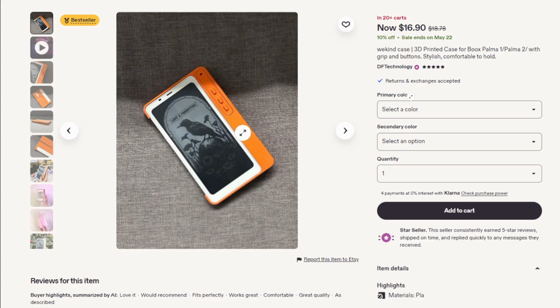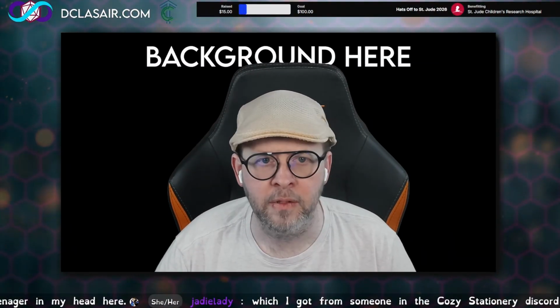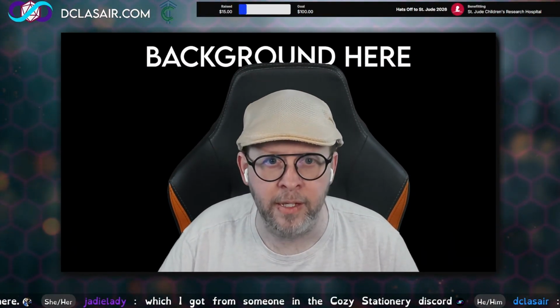JD Lady, which I got from someone in the Cozy Stationery Discord. So thank you, person in Cozy Stationery Discord. Thank you, JD Lady. And thank you, person on Etsy who makes this. So it fits the Boox Palma 1 and Palma 2. I love my Boox Palma. It's my bedside reader. These are great looking cases. And if you're interested in that, there's the link to the store in chat.